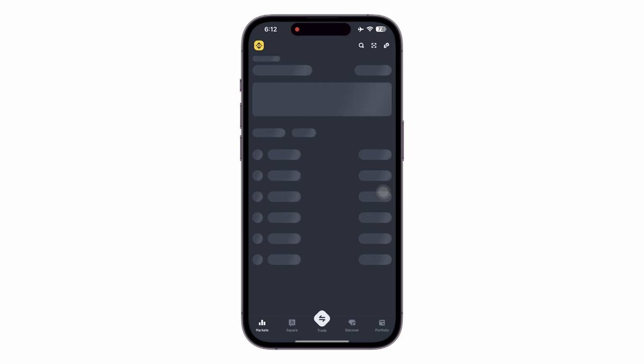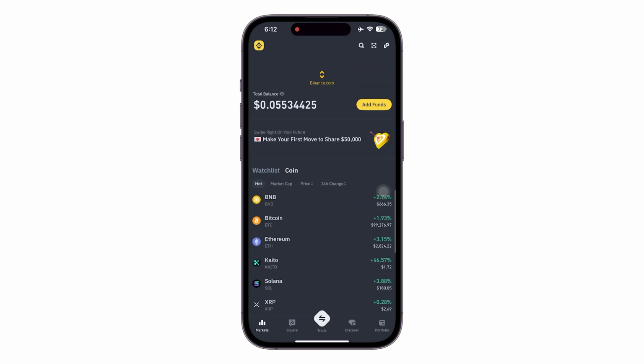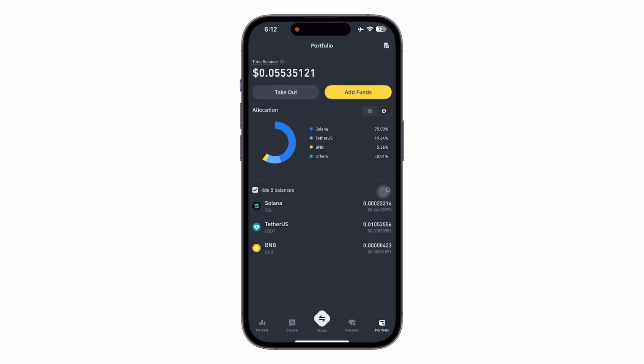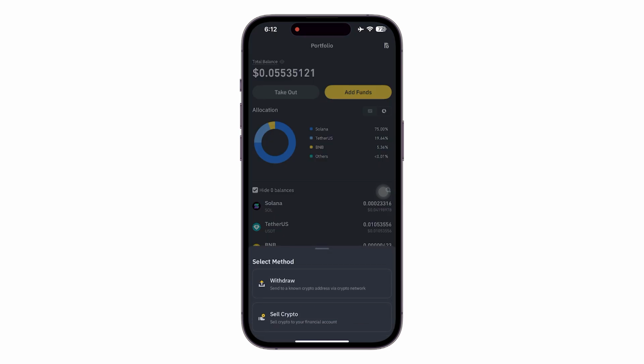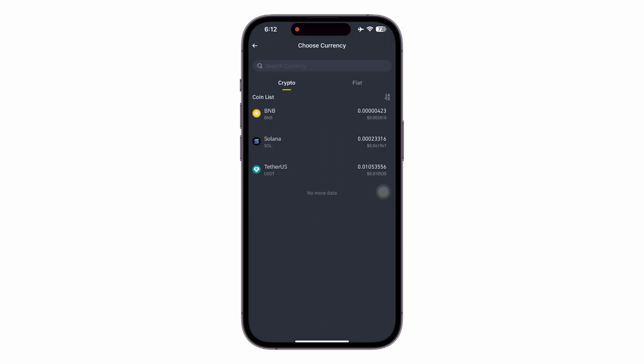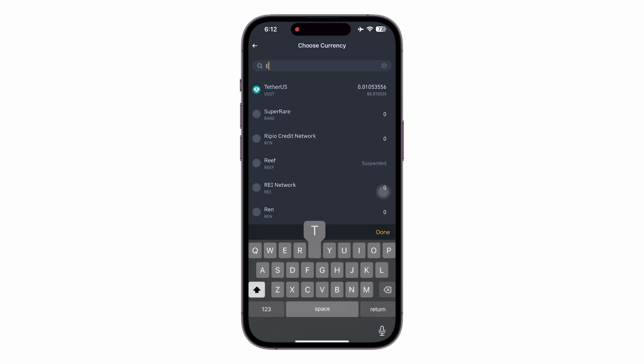So head over to your Binance account, and once you do that, you can see we have portfolio on the bottom right. Click on takeout and withdraw. Once you do that, select Ethereum from the search bar.